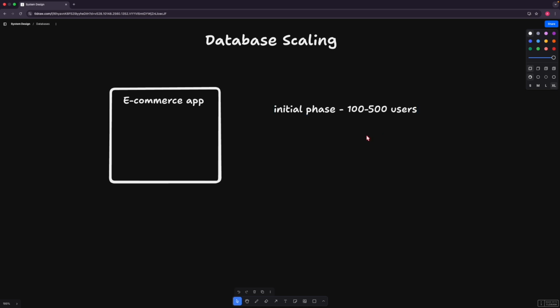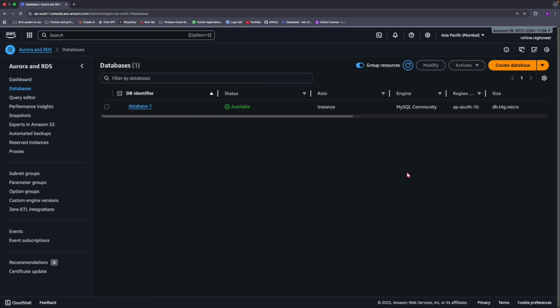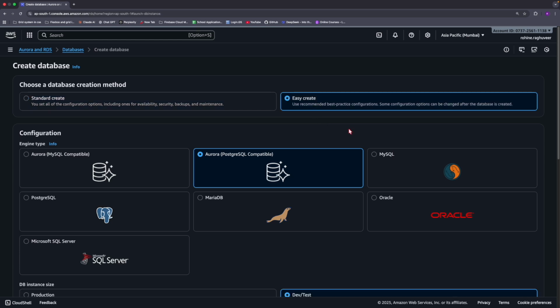So here, let's say for this user base, we are going with AWS cloud. In this case, you will go to AWS, and here you will go to database, that is RDS. And here you will go to databases, and you will just start to create a database. So initially, for the initial phase, as we are expecting around 500 to 1000 users, you will go with an easy create.